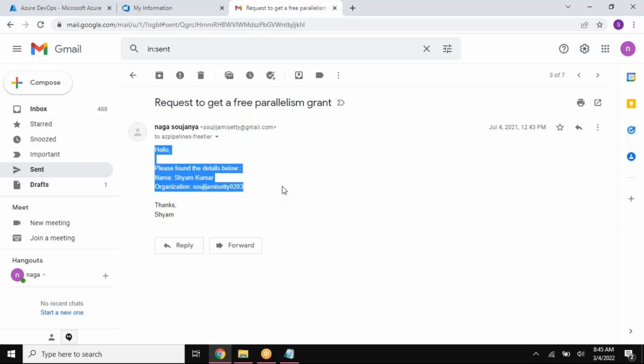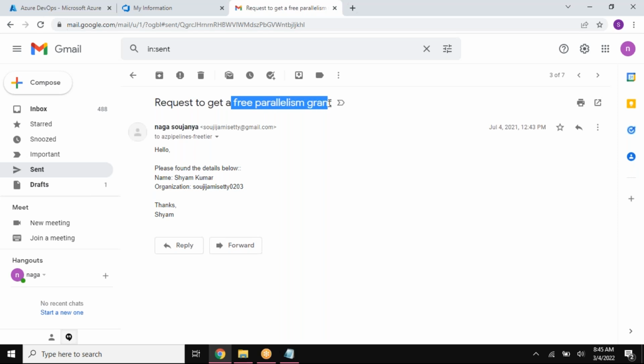So if you try to run without access, you'll get a parallel run grant error. The error will be a little bit different. It doesn't say that you don't have permission to run the pipeline here. It will say that you don't have permission to have parallel runs.